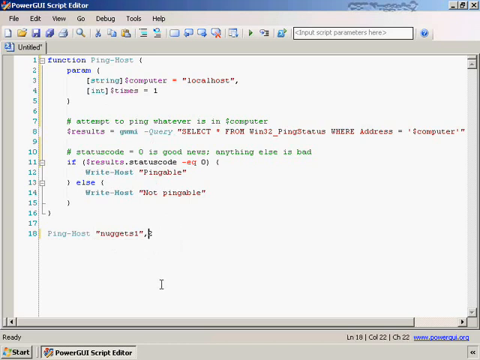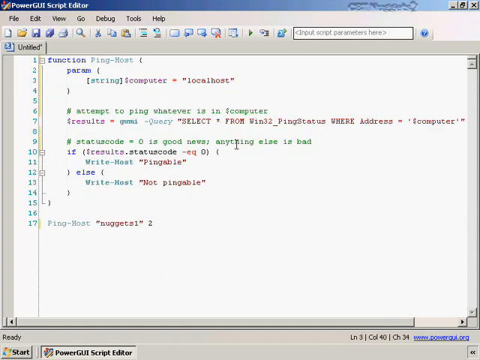The way to pass a value to those different parameters is to simply create a space-delimited list. So now nuggets 1 will be passed as $computer and 2 will be passed as $times. That's kind of an important difference from some other scripting languages, and it's kind of confusing because you define the parameters in a comma-separated list, but you call the parameters in a space-separated list.